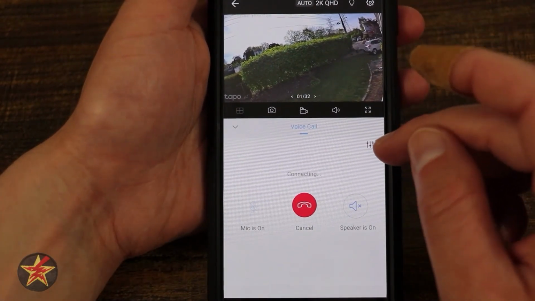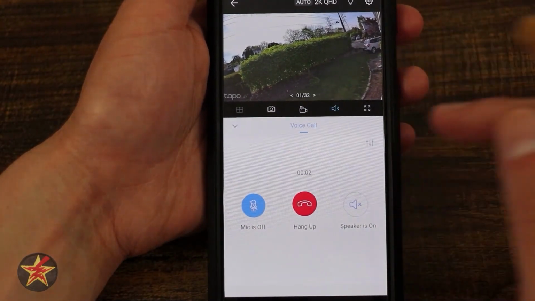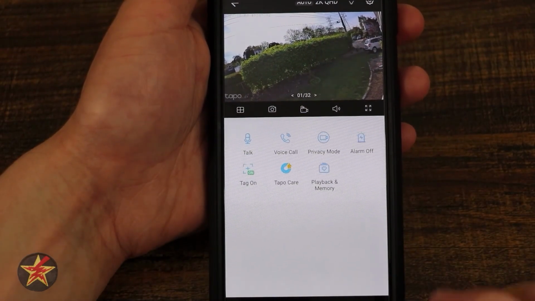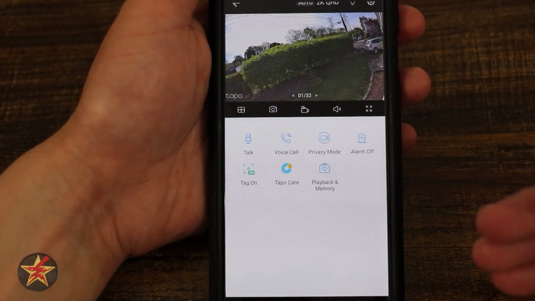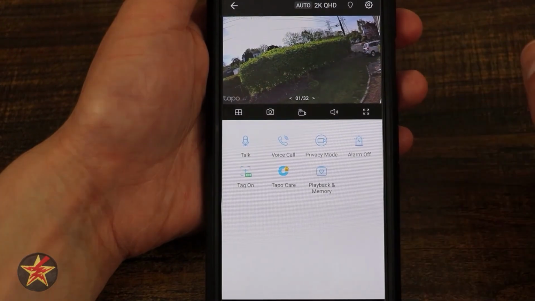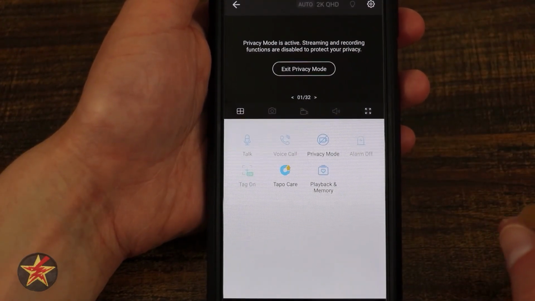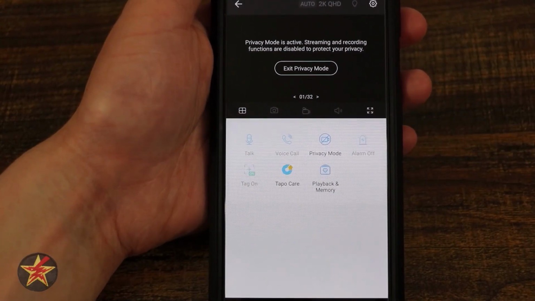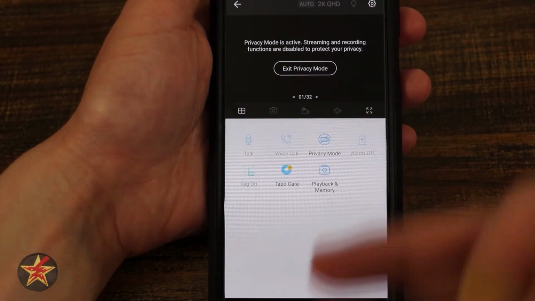I'm going to pop back in there only to show you very quickly. I'm going to mute my mic so people don't think I'm crazy. Over here, we have these same controls that we did before. Always remember, if you're in voice call, to end the call before closing. Word of the wise. Privacy mode, selecting that will turn the camera into privacy mode, meaning you cannot actively view it. It is not actively recording anything. You're just gonna get this blank screen.